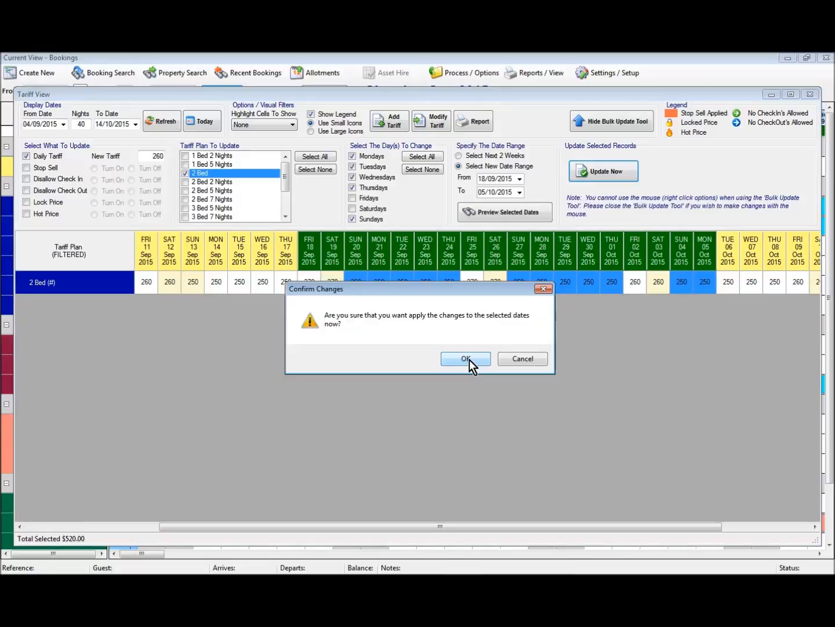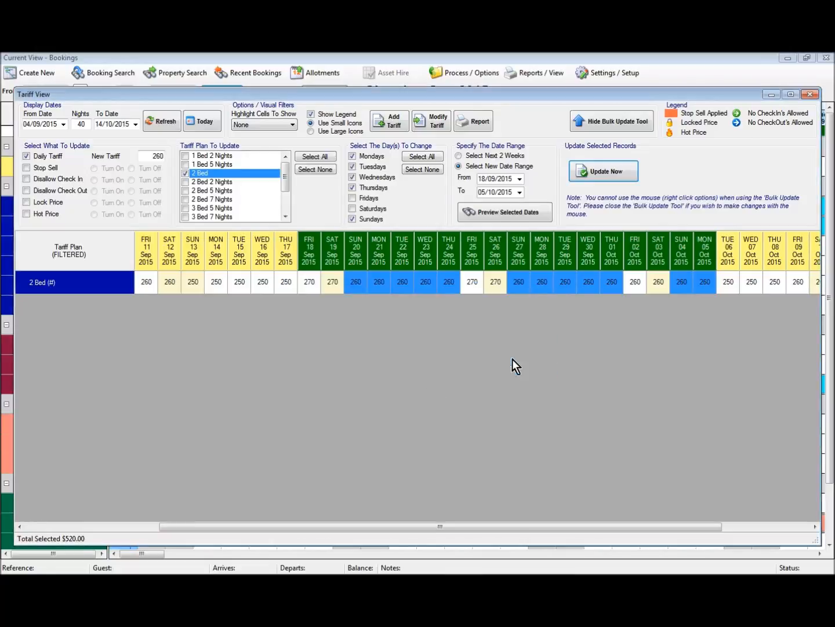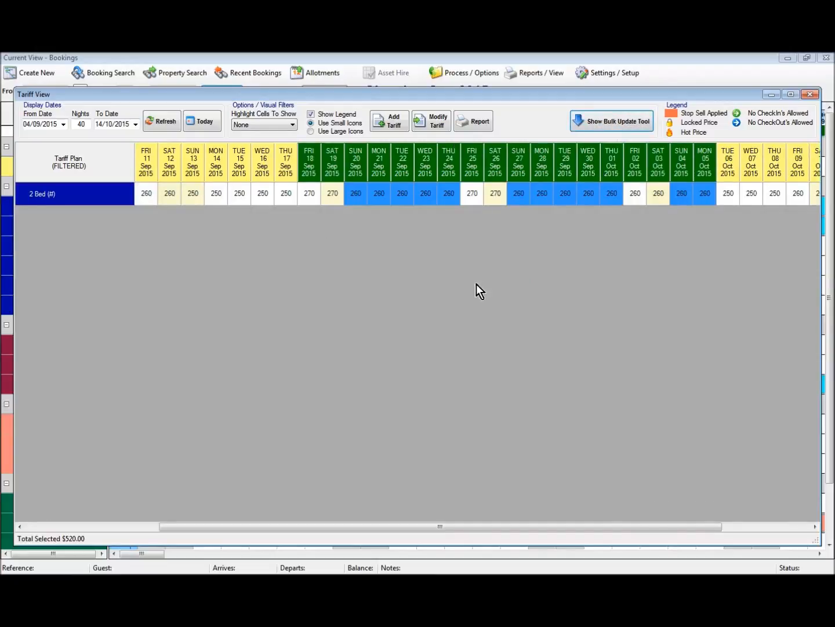Say okay to approve the changes. And then those records have been updated. So you can see how easy and quickly you can update information using the bulk update tool. We'll hide that one there. That information's been updated. I'm going to unfilter this there, or remove the filter.